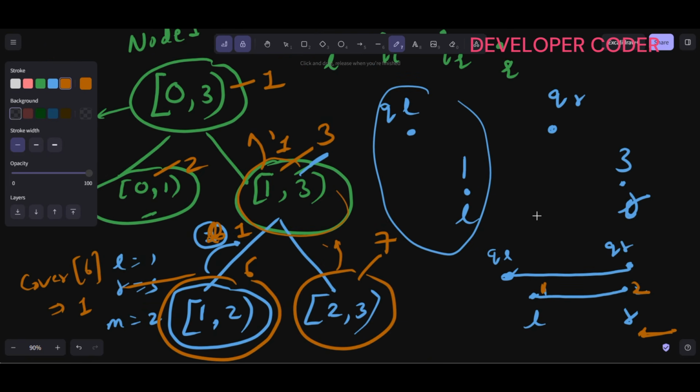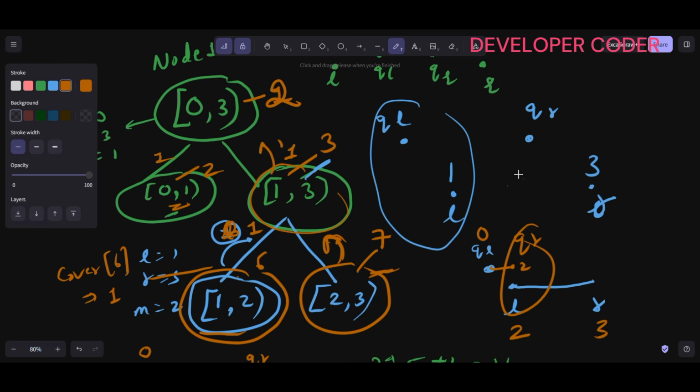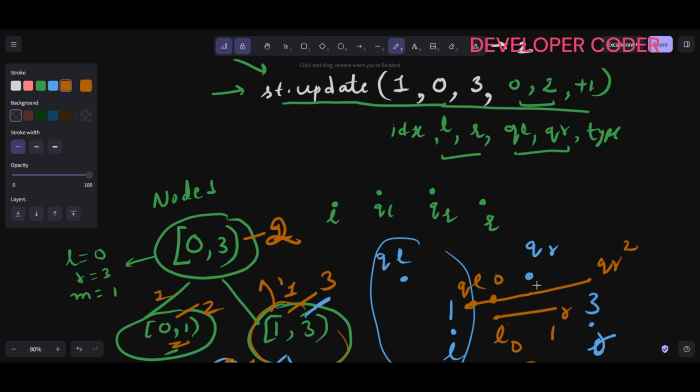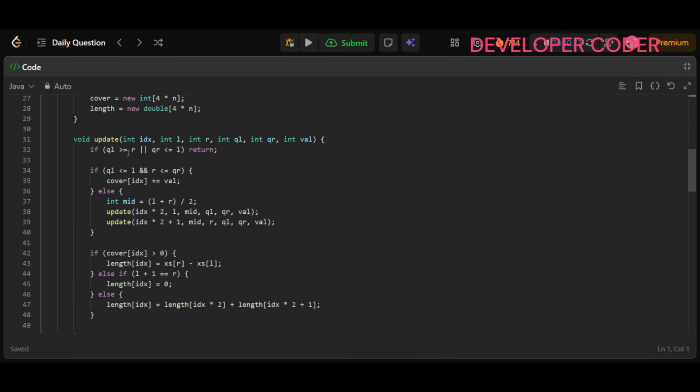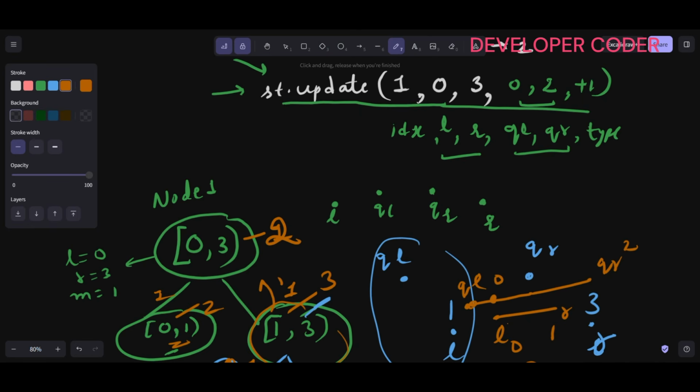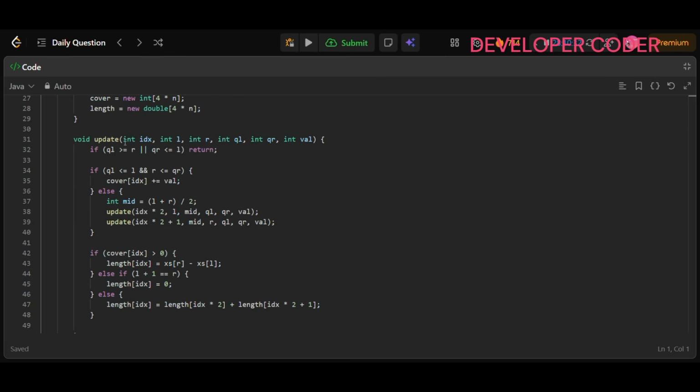And 0 to 1, let's see what the output is. We didn't see this 0 1 yet. Let's see. L is 0 and R is 1, and your QL is 0 and QR, let's say, is 2, starting from 0. Now in this case, see what is going to happen. QL is greater than or equal to R, no. QR is less than or equal to L, no. This case doesn't exist.